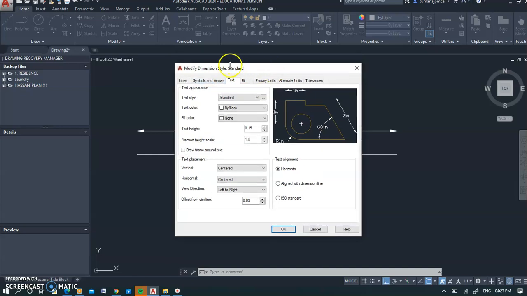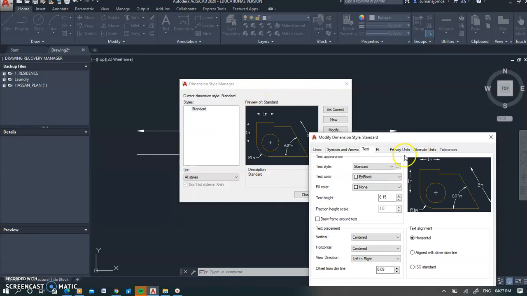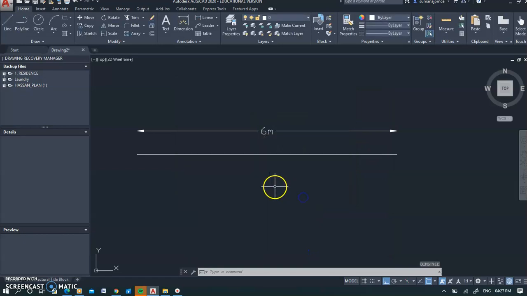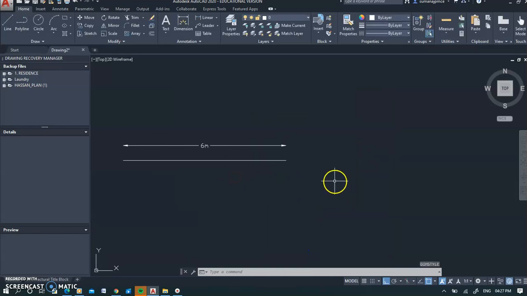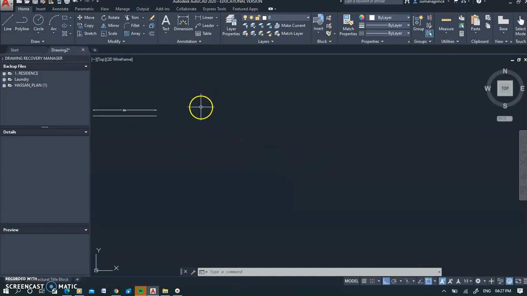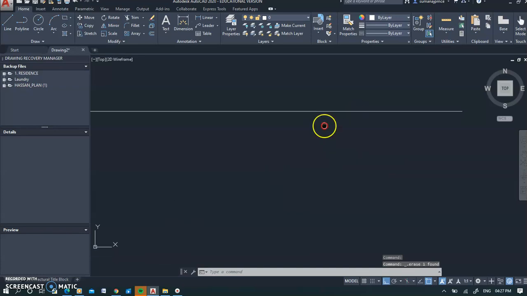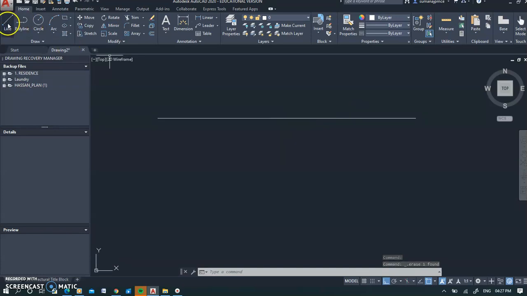If you want to drag this, you can hold on to the top part of here and just drag it to the side. Okay, that will not move. Okay, and close. So we have a line of 6 meters. That means what I'm drawing is correct. So let me draw it again, or let me erase this dimension. Okay, this is a 6 meter line.